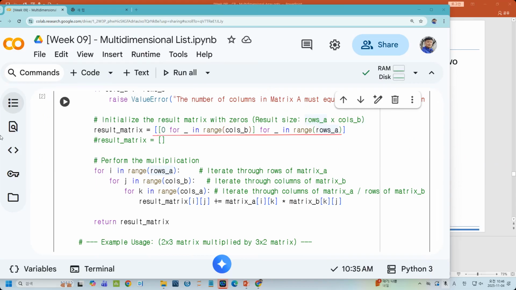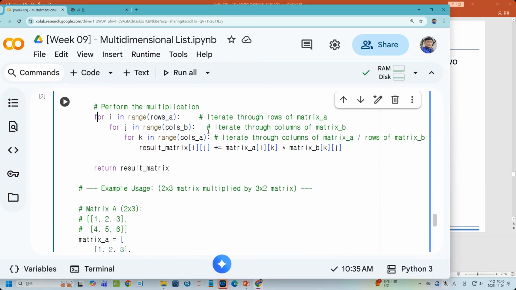After we have this one, we have the matrix multiplication. For i in the row A, and let's check the j, for j in the column B, now we have another variable, this is k.